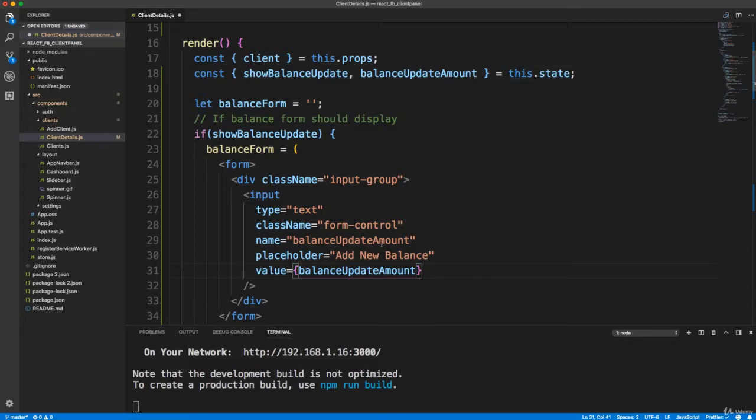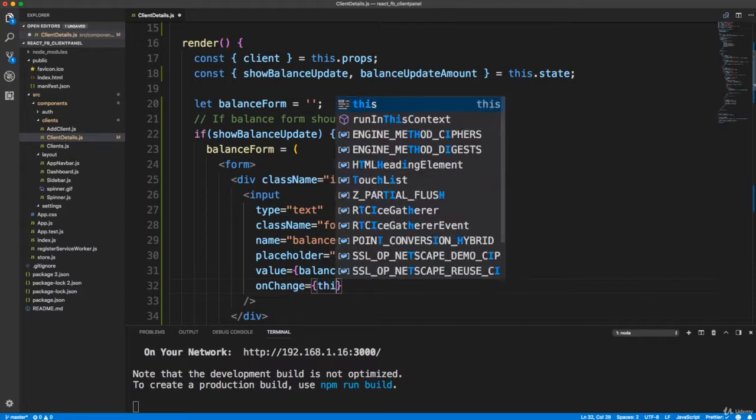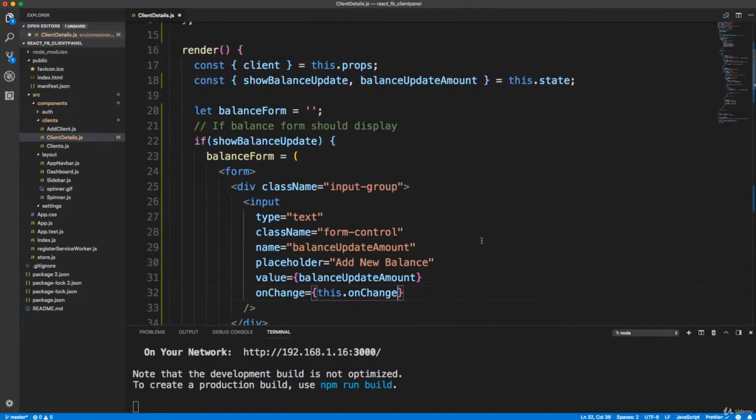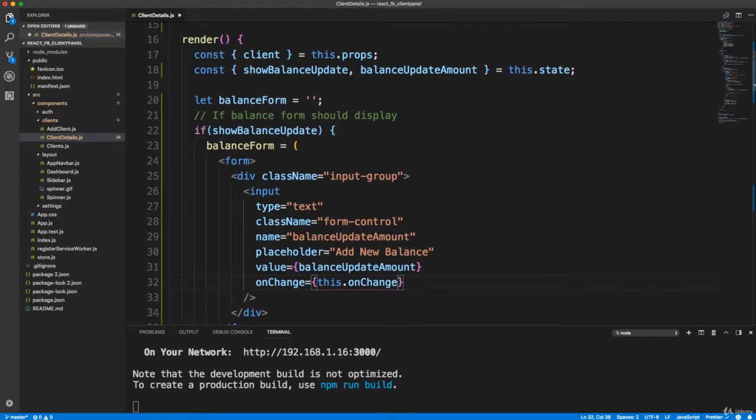It's coming from the state, so it's the same as saying this.state.balanceUpdateAmount. We just destructured it up here, so that's why I'm not saying this.state. And then onChange, we want to call this.onChange. We don't have it here, but it's going to be the same onChange that we've always used.